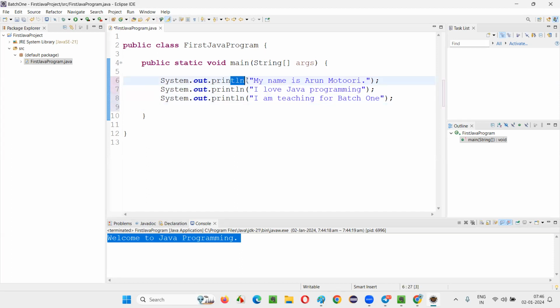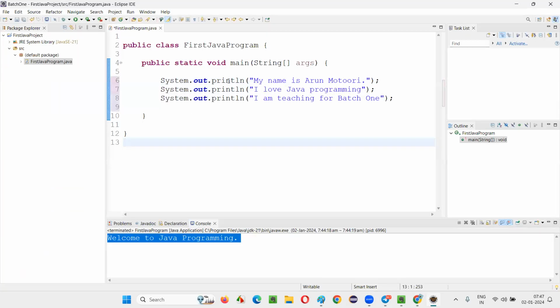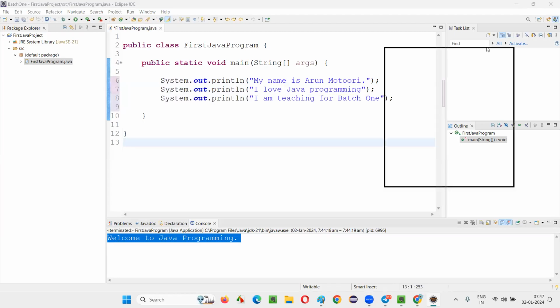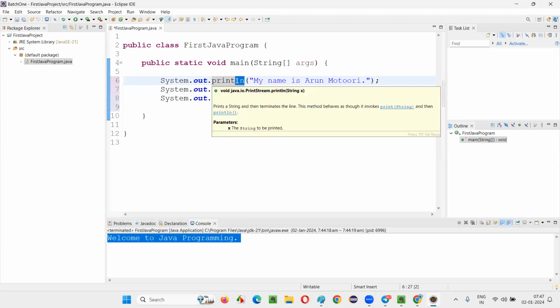Here, am I using print or println? In this code, am I using print or println as the print statement? I am using println. Here, ln stands for, you have to read it reversely, n means new, l means line, new line. ln means new line. You have to read it oppositely.